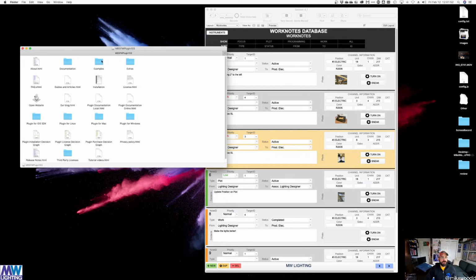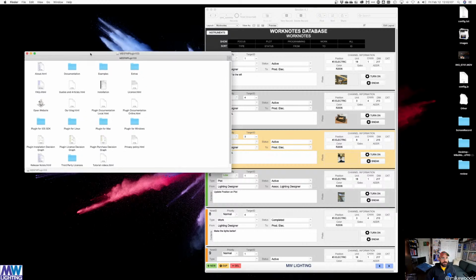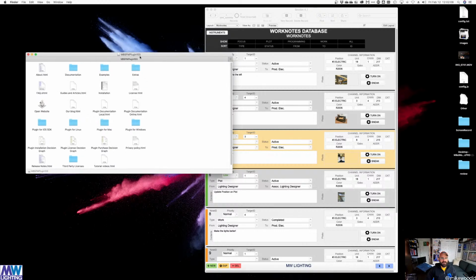One important thing to note is that if you are looking at these example files, you need to copy them out of the disk image that you downloaded, so you need to put them on the actual hard drive of your computer, or else you won't be able to modify anything in them, because the disk image is read-only. So here it is, the MBS plugins. I happen to have version 103, whatever the version you have, it's probably going to be the same.